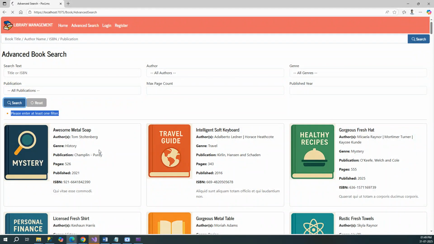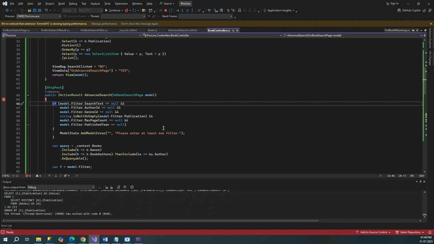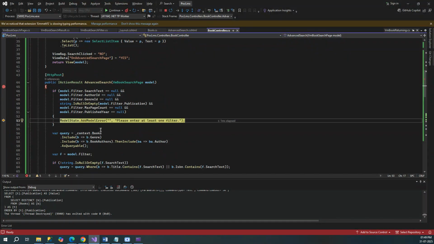If I say search, it goes over here. I have not entered anything on the screen, no filter criteria was selected, so it goes inside. This is good. But since there is an error, ideally we should have stopped it over here. We should have returned from here. So that return was missing.